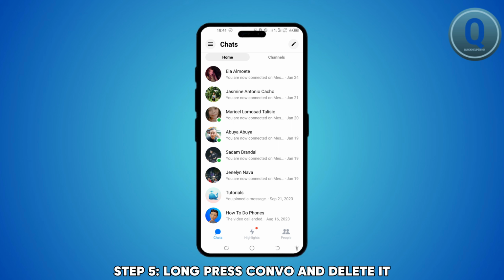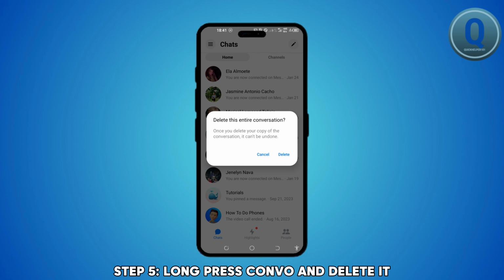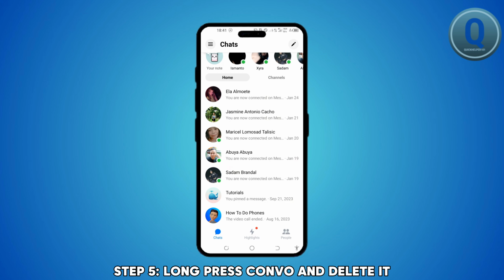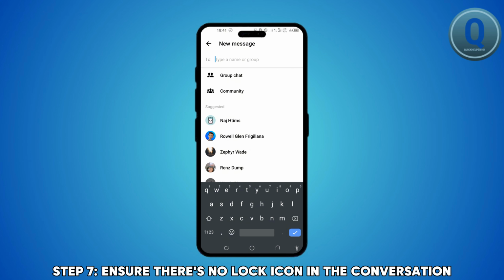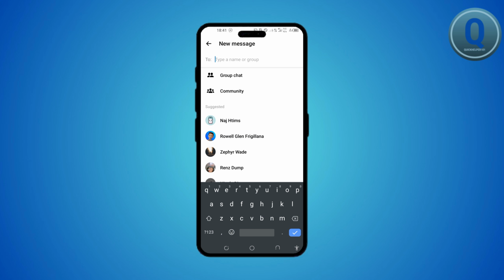Another method is to long press on the specific message in the conversation, delete it, and start a new conversation. To confirm that end-to-end encryption is disabled, tap the pencil icon and ensure that the toggle for secret conversation is turned off. And there you have it. You've successfully disabled end-to-end encryption in Messenger.